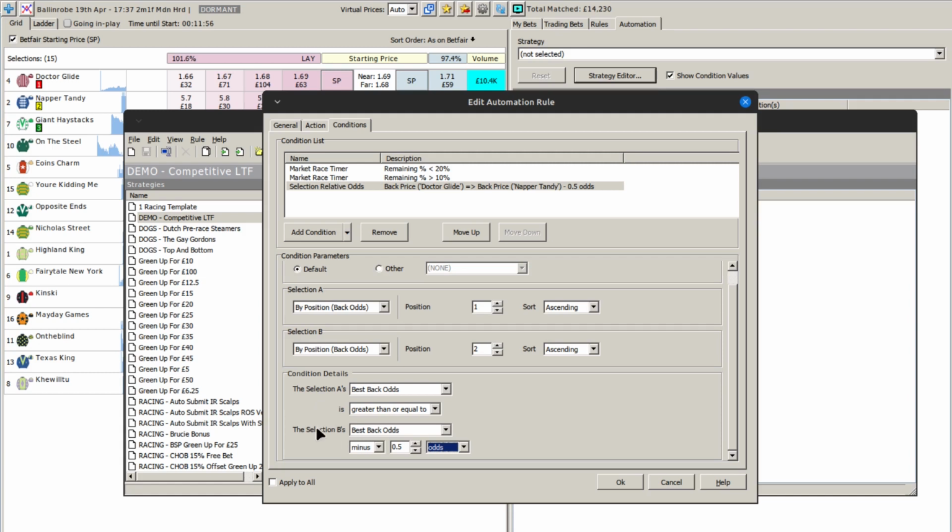Okay, so let's assume selection B is odds of 2.5. Take away the 0.5, and selection A, or the favourite, has the same odds as the adjusted odds of the second favourite. So clearly, it's a close match.